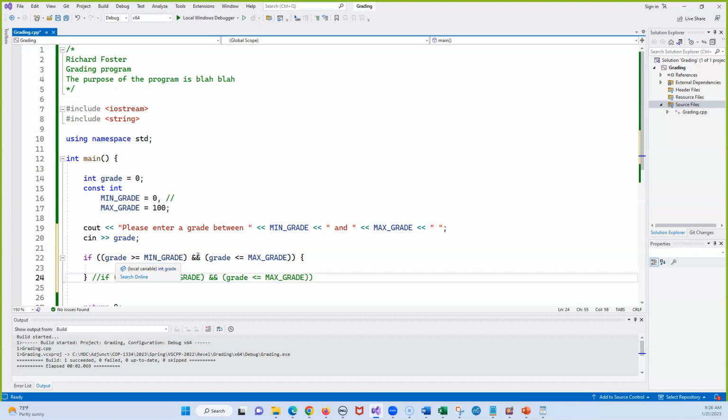Likewise, if we wanted to check for an invalid grade, if we put if grade is less than min grade and grade is greater than max grade, that will never happen because it can't be both less and more. So there you would use your or. So again, it's your preference which way to do it. I don't have any particular preference. I just do it the way it makes more sense to me.